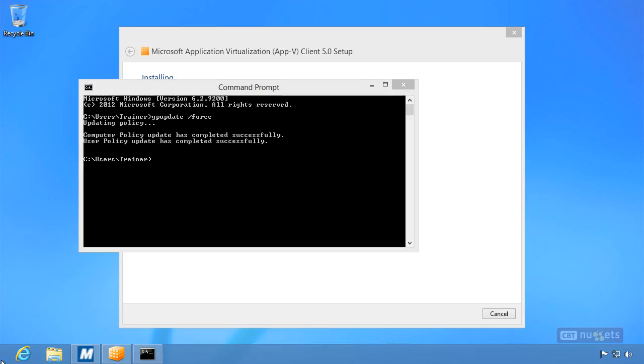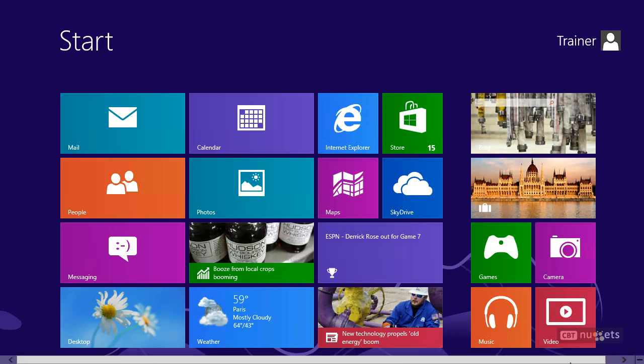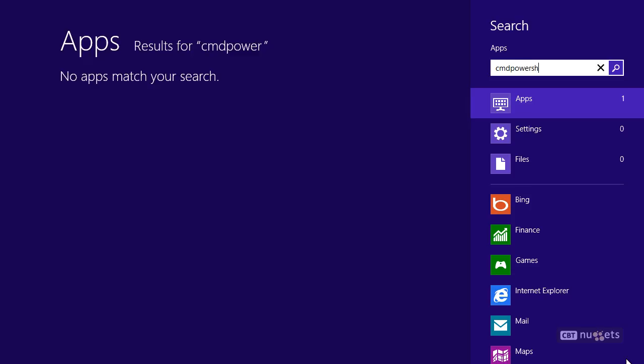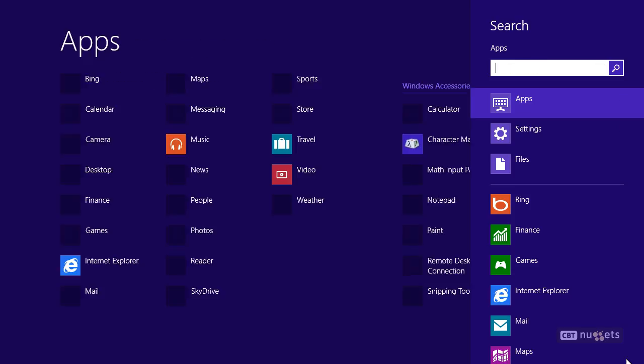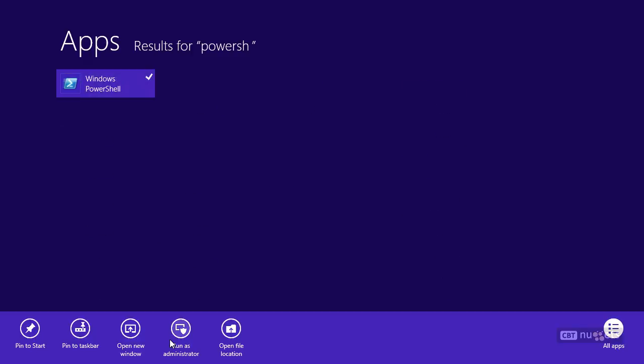Oh, there's another thing we should also do. Sometimes this will not work properly unless you run a PowerShell item. So I'm just going to run PowerShell. Oops, too many letters at once. PowerShell. And I'm going to run that as an administrator here.